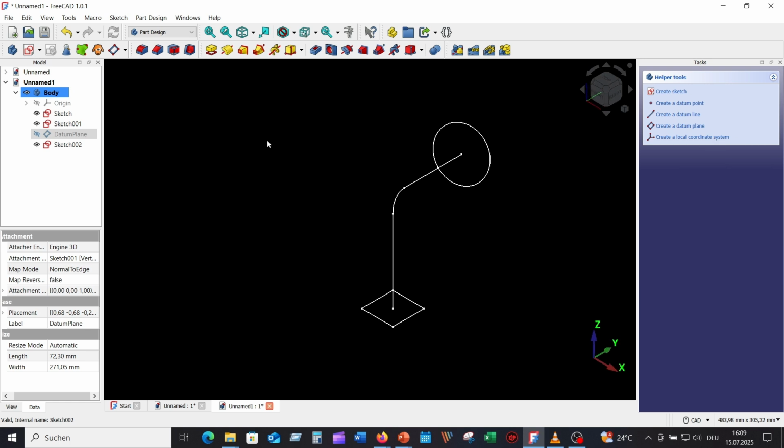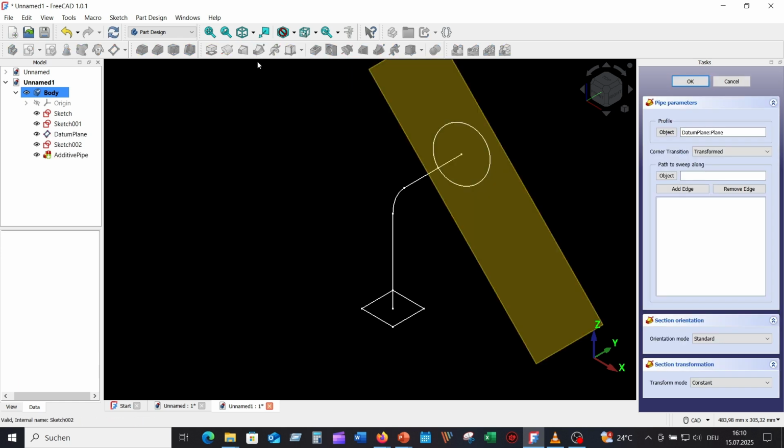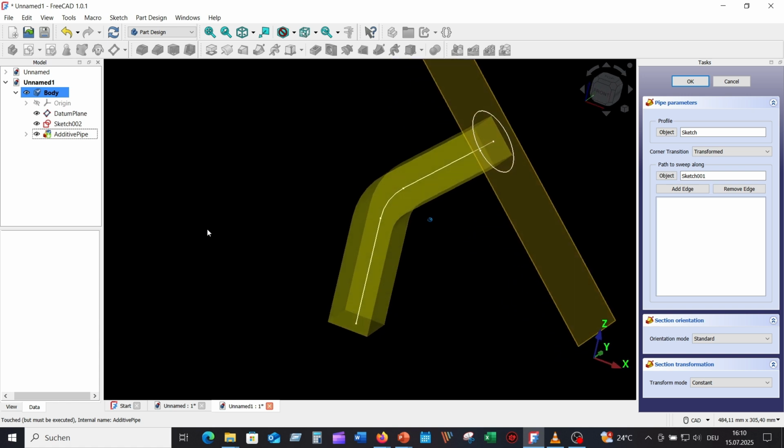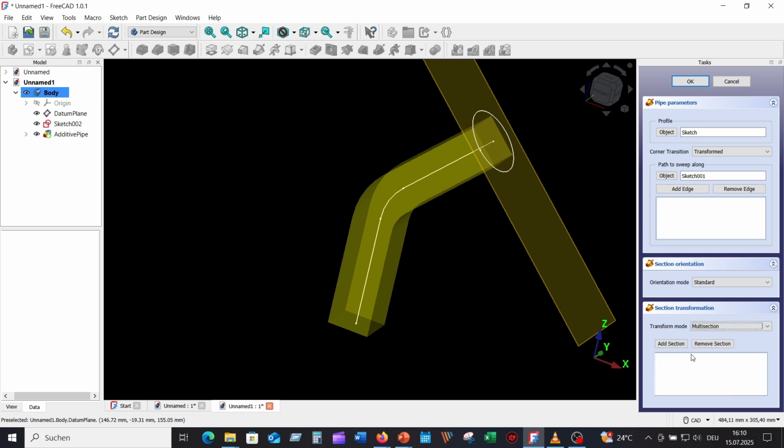Select the Additive Pipe tool. You can first also select the first profile sketch. Add the path sketch. To add the second profile sketch, under Section Transformation, set the Transform mode to Multi-Section. Then, press Add Section. The last step is to select a sketch in the 3D view.